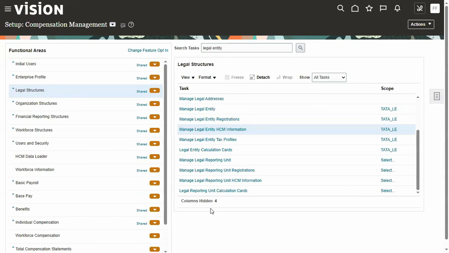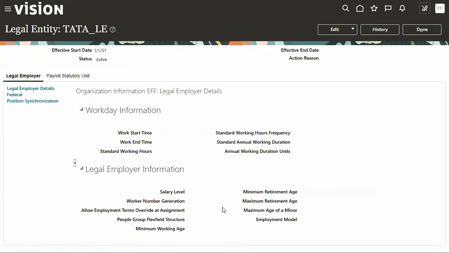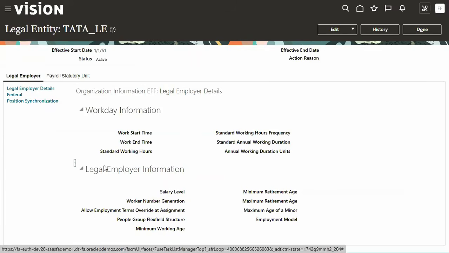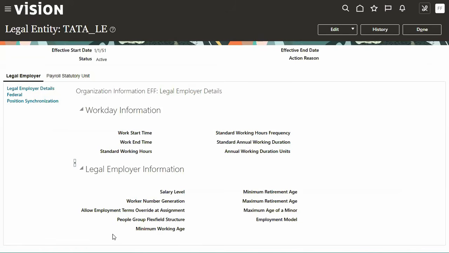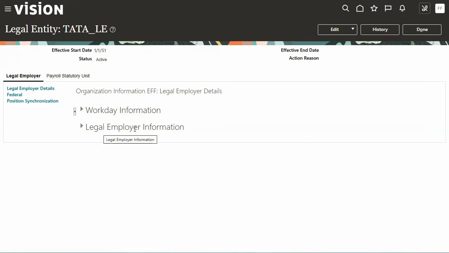For that, what we have to do is, after creating the legal entity, in legal entity HCM information, we need to go for associate. Whenever we open this task, manage legal entity HCM information, and go to the tab legal employer details, here we are supposed to get associate business unit. I see two: one is workday information, another one is legal employer information. Another context we are supposed to get here is associate business unit. Right now it is not there. We need to enable this option.